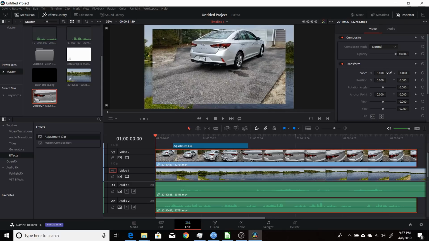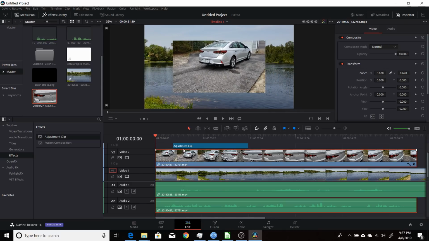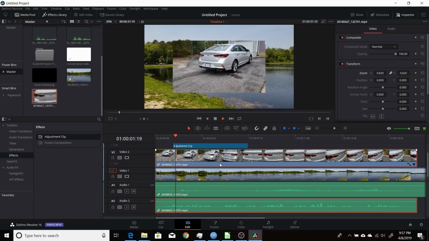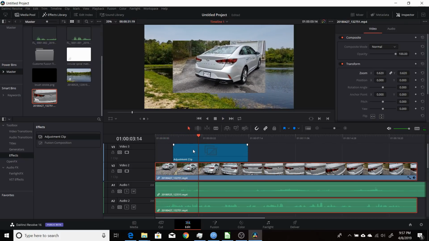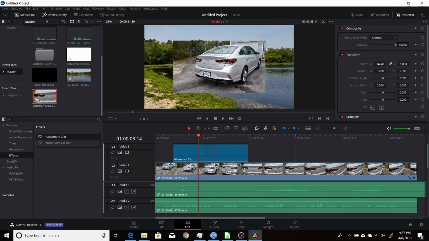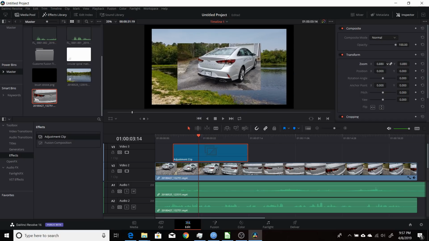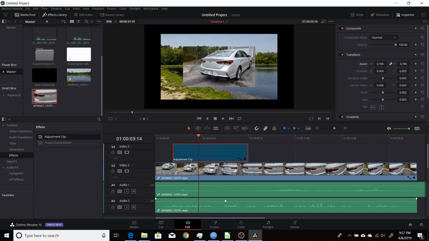And we can see how the adjustment clip will affect both tracks. So I'll play it through again before making adjustments. So everything's playing normally. But now I can come up to the adjustment clip, and if I zoom in or out, it'll affect both clips underneath it. And basically anything I do under the inspector will affect all the clips underneath the adjustment clip.